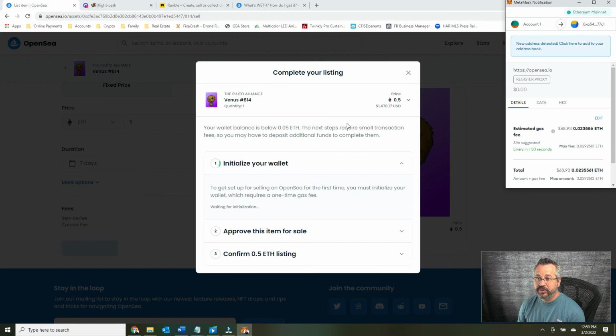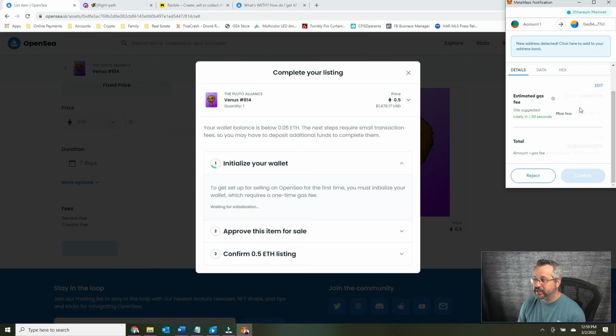When I hit that complete listing button, it's going to take me into this interface where I have to then go and initialize my wallet and approve this sale through MetaMask. So you would see the estimated gas fee that MetaMask lists for this sale, and I would click the confirm button to go ahead and list it.